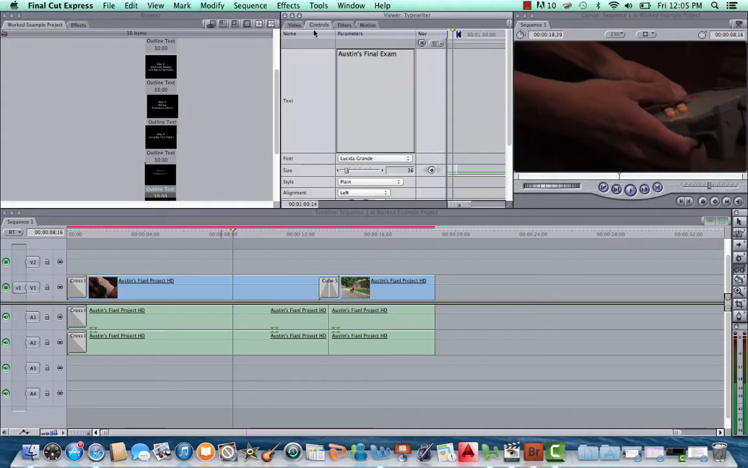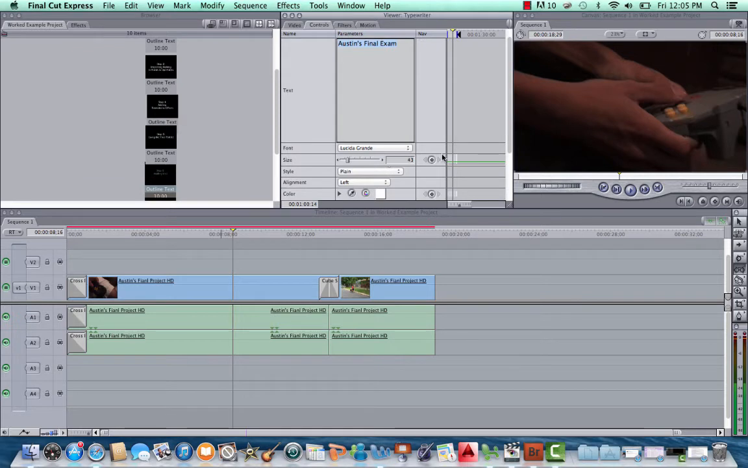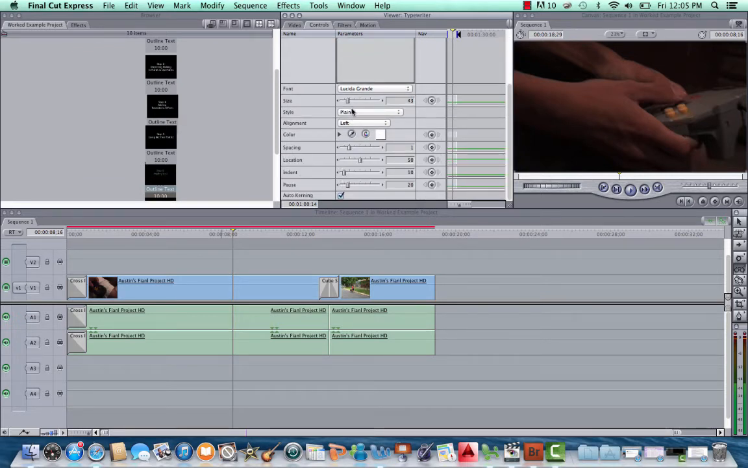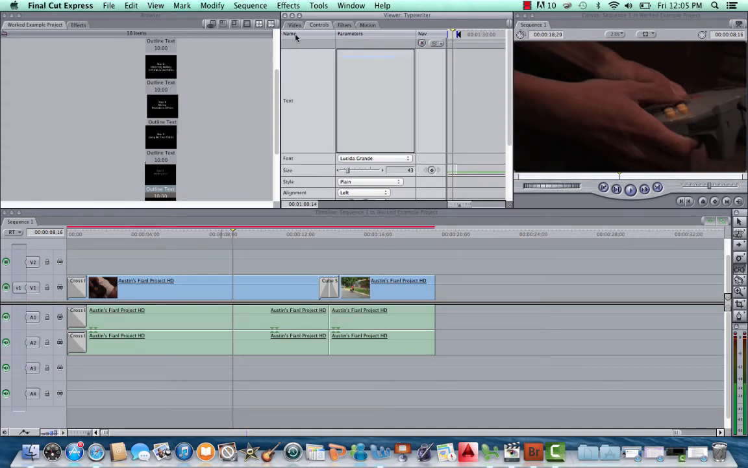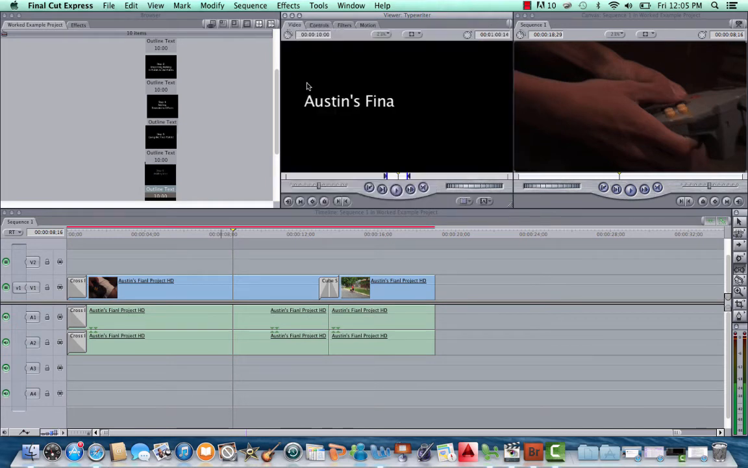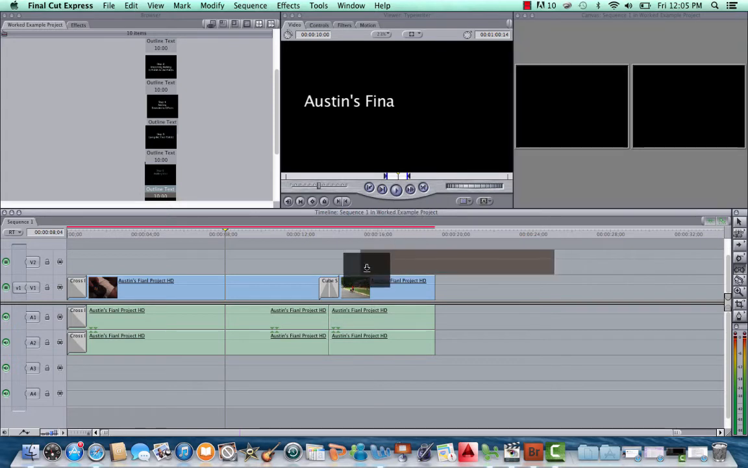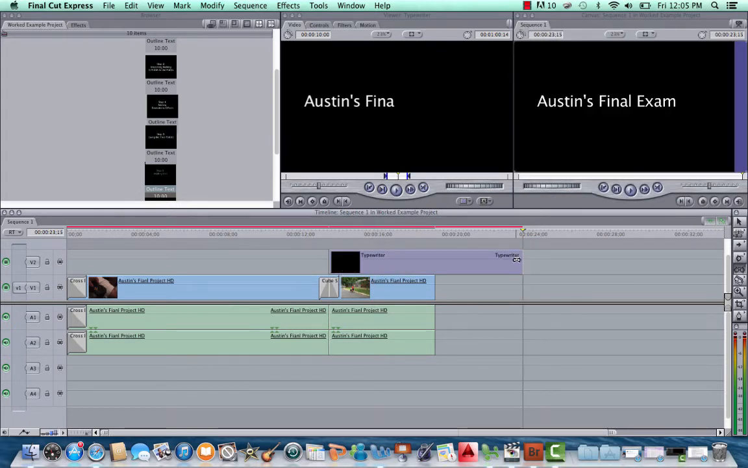Under the controls tab is where you have to type. And if you scroll down in this window, you can also alter the size, settings, alignment, style, color, spacing, kerning, etc. The same way you pull a clip into the timeline is the same way you will pull this into the timeline. You could insert it or you can drag it over a clip. So if I wanted it to appear on top of something, I'm just going to go back to my selector tool and trim it back and forth.